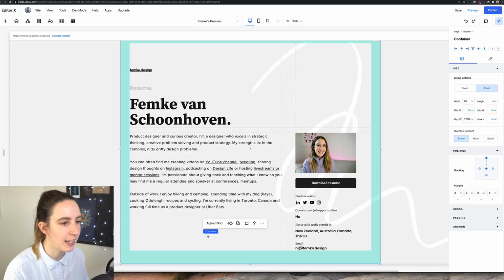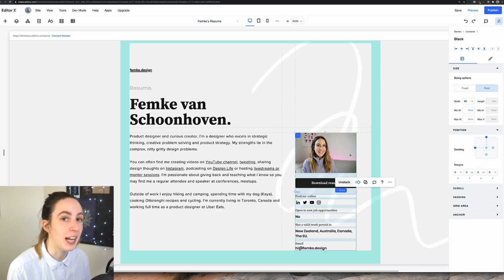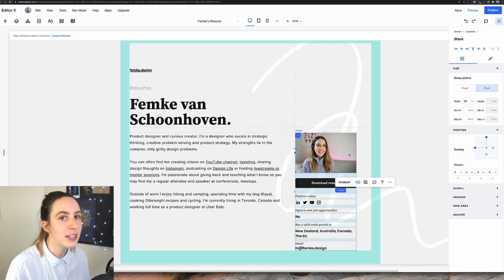So if we look over here, this is a stack with a lot of different elements inside of it. And a stack allows you to control the elements within the stack. So you can control things like margin, padding, spacing, things like that. And you can also apply things like interactions to a stack. Now you can see here that my stack is in the second row and the second column.